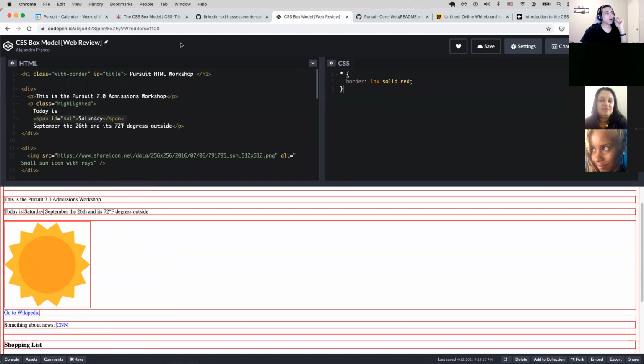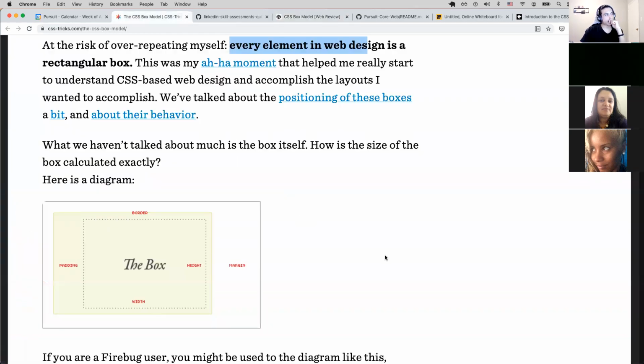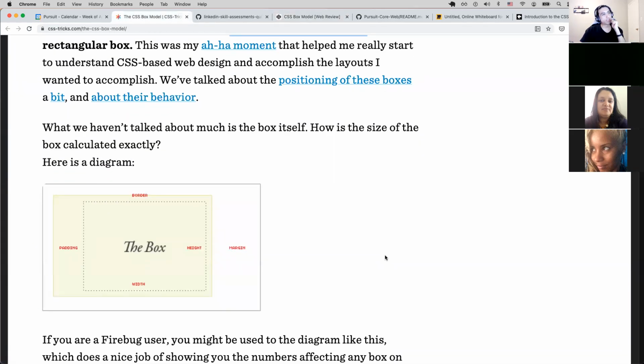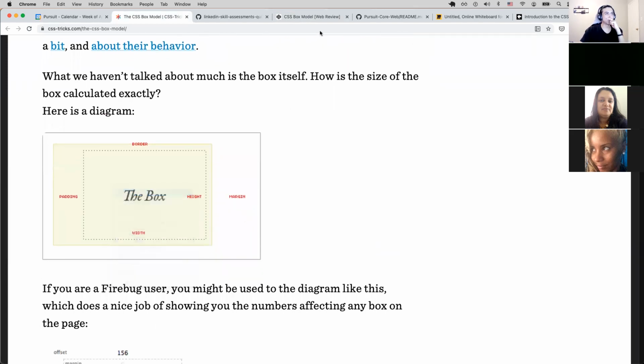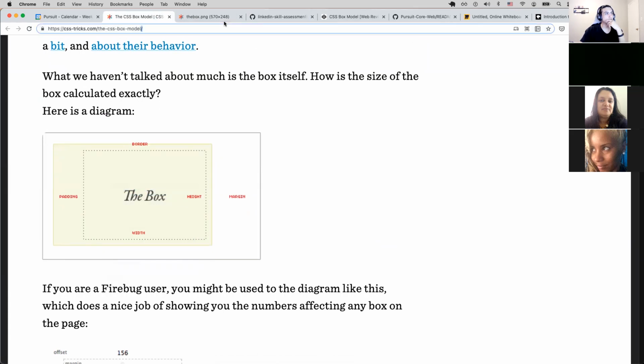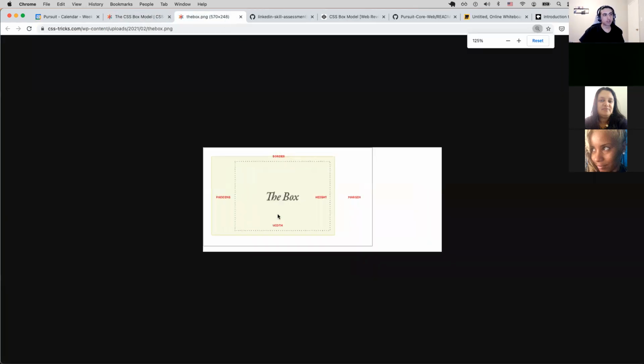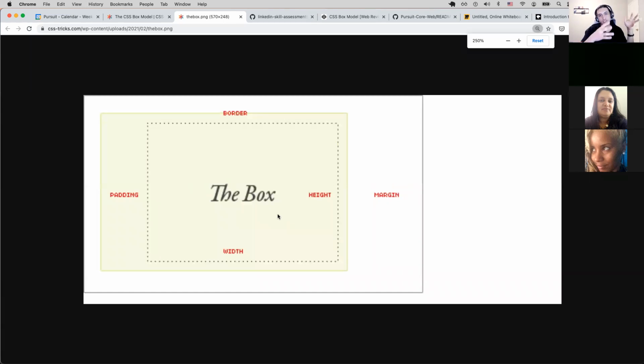Okay. So now that we know that everything is a box, we can see the parts of the box. There are multiple parts of the box. Let me open this in a new tab, see if we can see it a bit larger. So this is really the box model. The box model is, okay, there is a box and every element is a box and there are parts of that box.